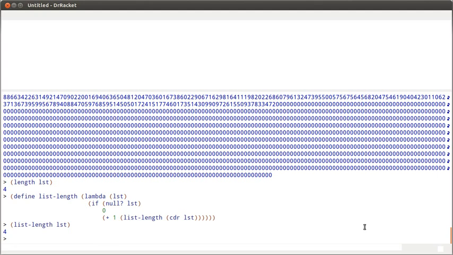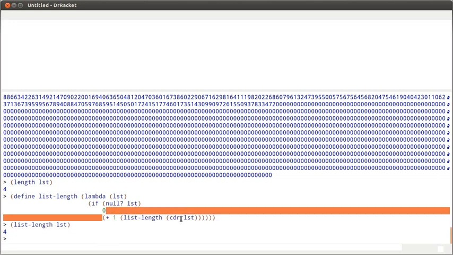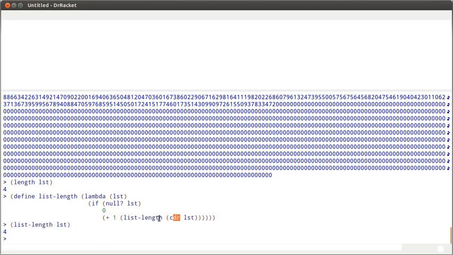Okay, so this type of structure where you're running through a list, you have something that checks if it's null, and then something that has a call that in some way is recursive on the cdr of the list. This is a very, very standard approach to doing things in Scheme. We'll see lots of this.